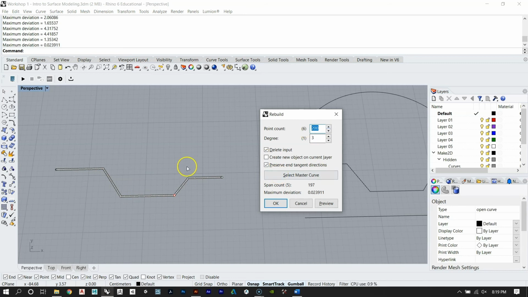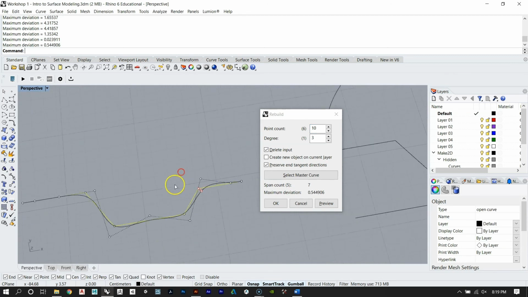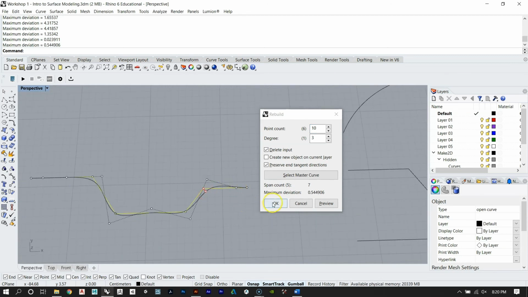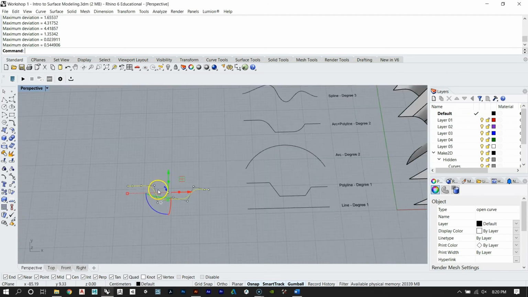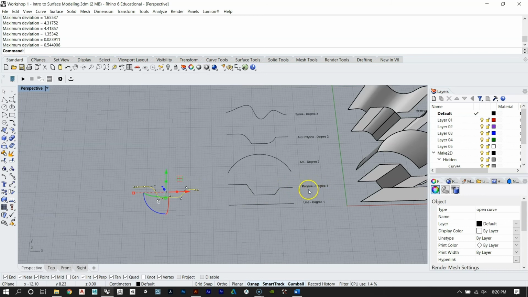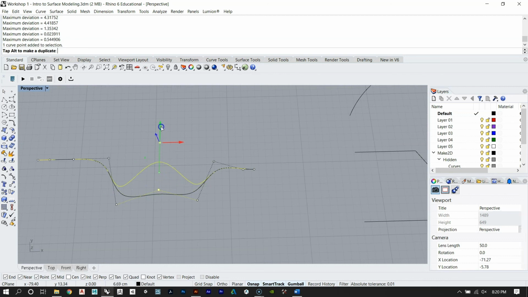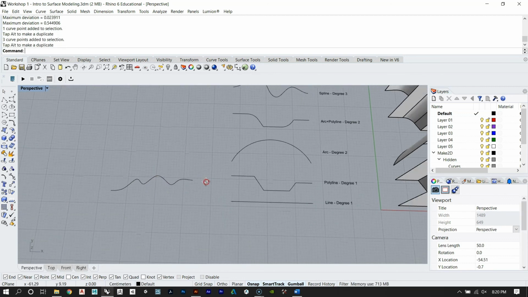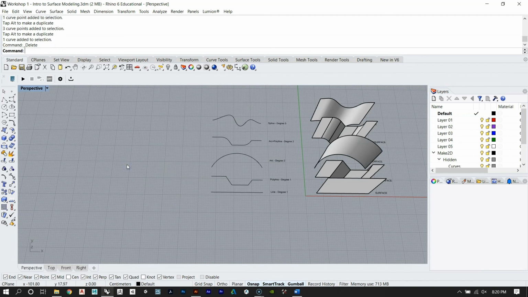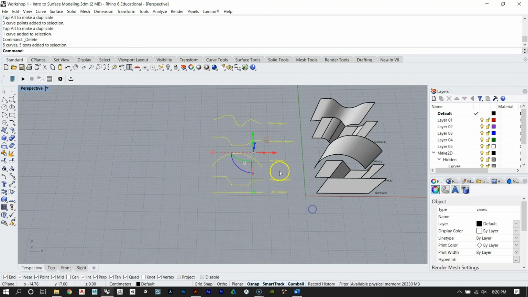The point of rebuilding a curve is to convert yourself from a polyline to an arc or to a spline. So you'll always want to leave this relatively low. Okay, and you start to get these types of curves. So you can click OK, and now that curve, that polyline, which was degree 1, has now converted to a degree 3. And I can start to mess around with this as if it were a spline. Okay, so that's just a brief overview of curves.